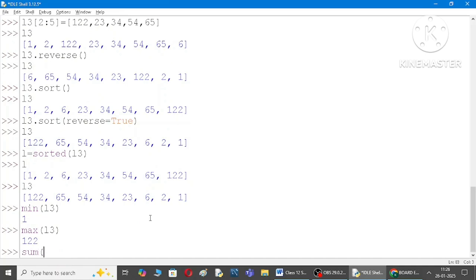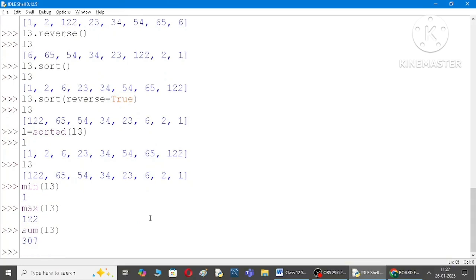Then sum of values. When you find sum, a nested list won't work. Okay, it will add all the elements and give you the result. If it is a string, it will cause an error. If it is a nested list, it will cause an error. Otherwise, if it is only numbers of int and float, it will give you the answer, right?